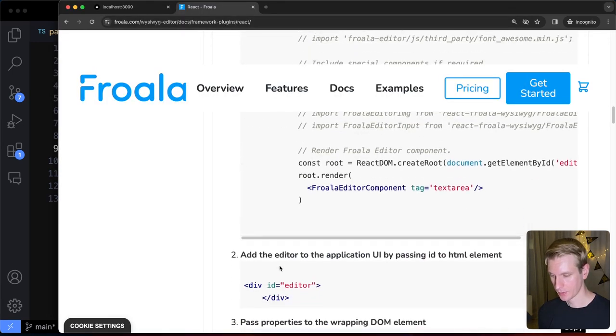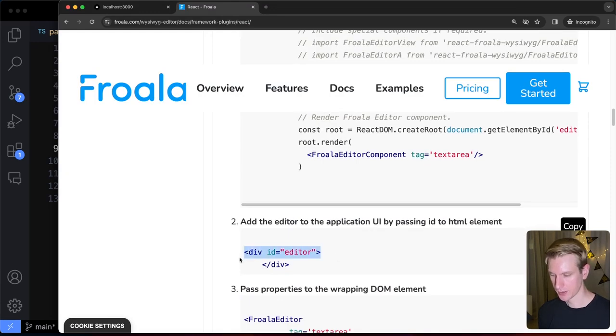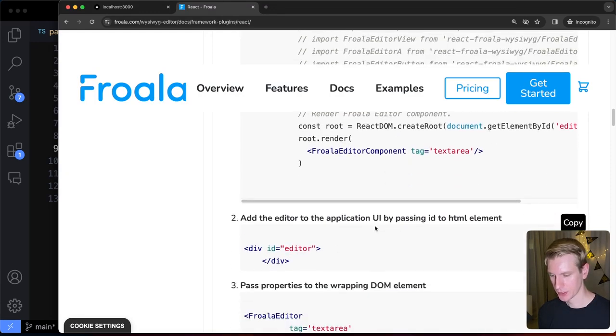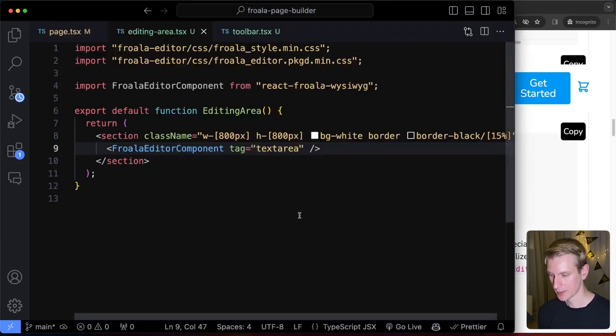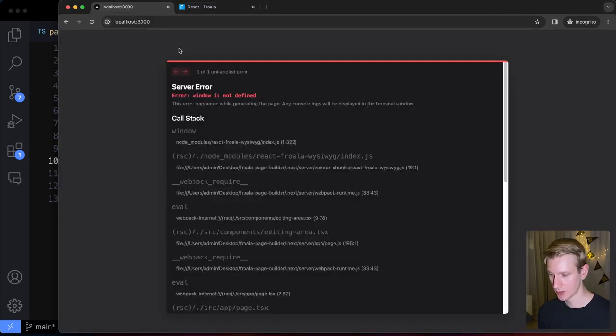All right, so here they show you that you could add a div with editor if you do it like this. However, for us, that's not going to be necessary. Then we can pass some options and other things to configure that instance. But before we get there, let's just see if this works. So now if we go here in the editing area, we should see a Froala editor instance. So let's see what we get.